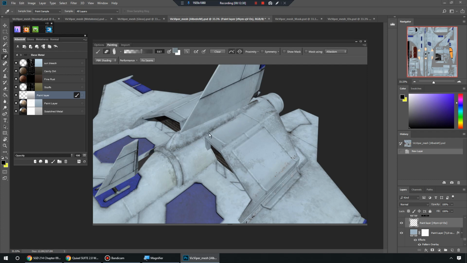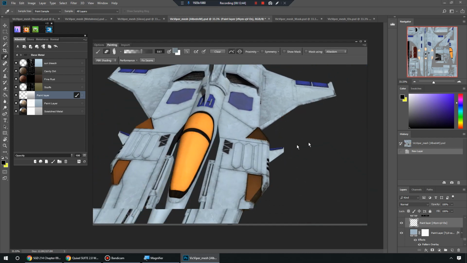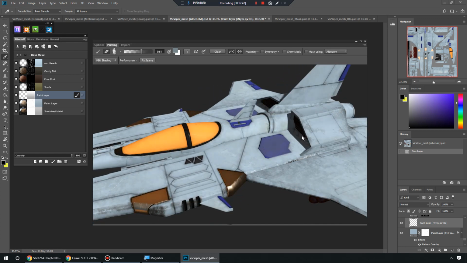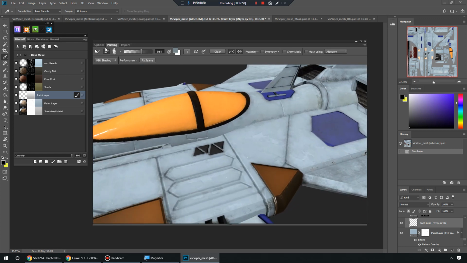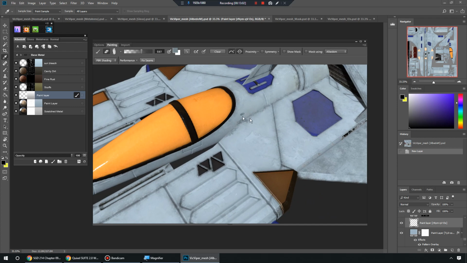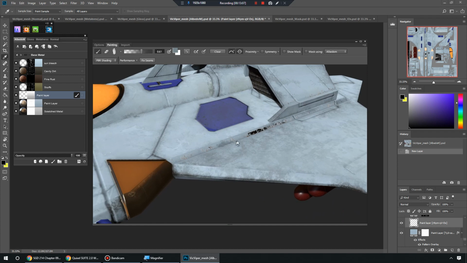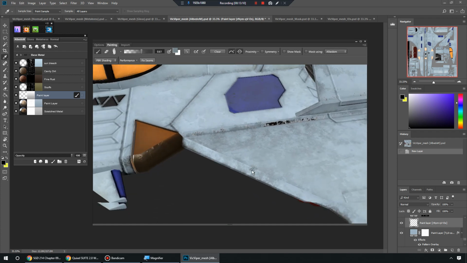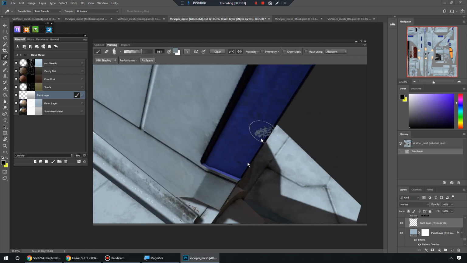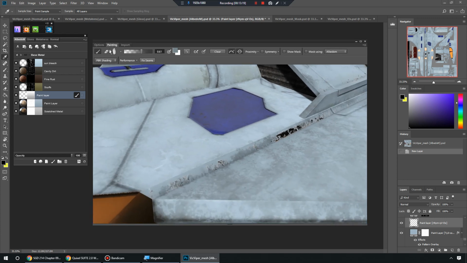You don't want it to be too regular. So hand painting stuff is just so valuable when it comes to texturing things. There's so many things that automation just can't account for. Come in here and paint a little bit of discoloration right there. There we go. And by the same token, I can also paint some highlights in.